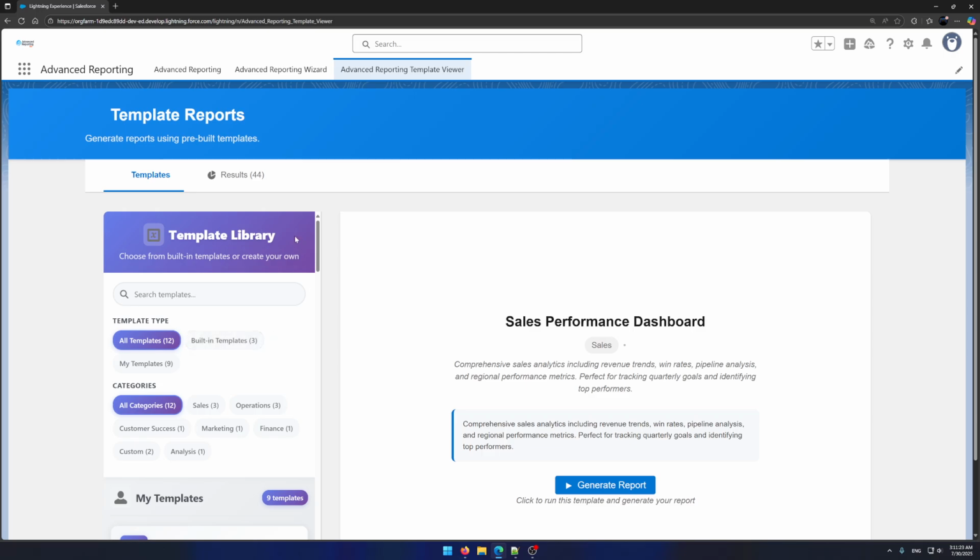So this has been a preview of the Advanced Reporting system. If you like it, we are actually putting this on the AppExchange, and you'll be able to find it under the name Advanced Reporting Lite after it has completed review.